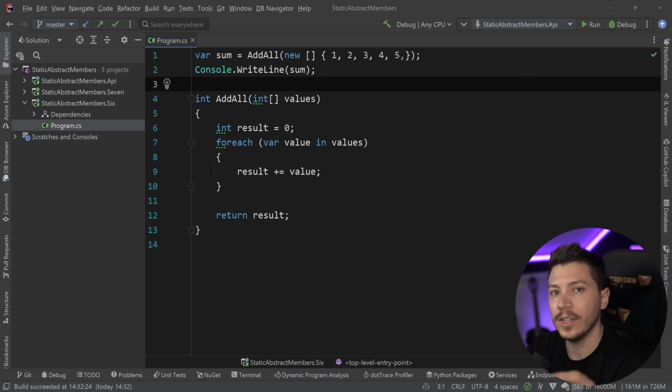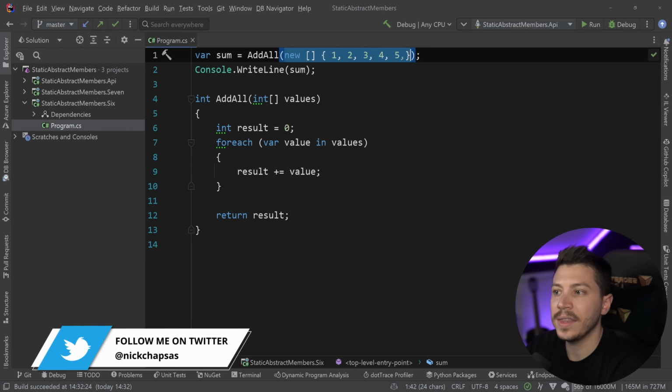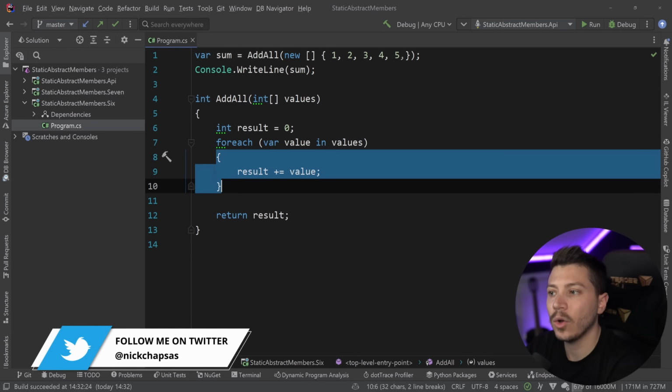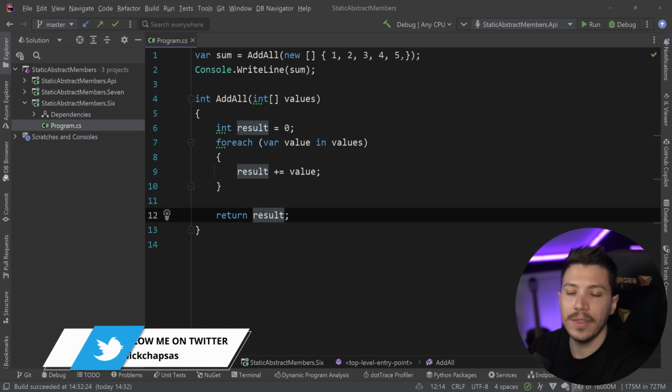Now, I'm intentionally using the example that Mads Torgersen is also using to demo the feature. I'm going to try to explain it in a bit more developer-friendly way, and then I'm going to show you how you can use this practically in your own code. So I have the AddAll method, which accepts an array of integers, and we're iterating over the array, adding all the integers together, and then returning that result back.